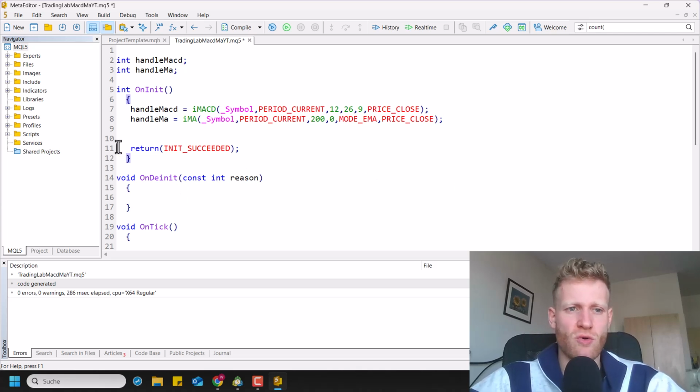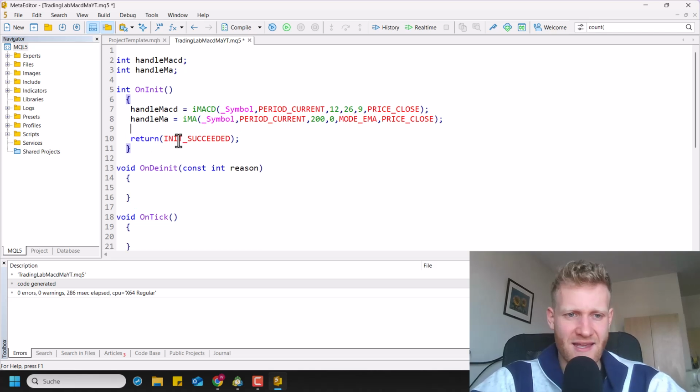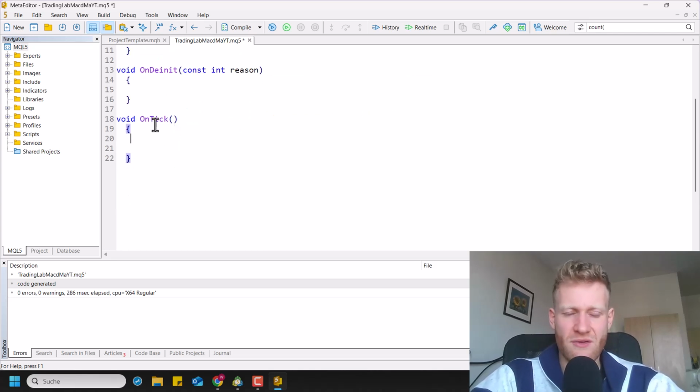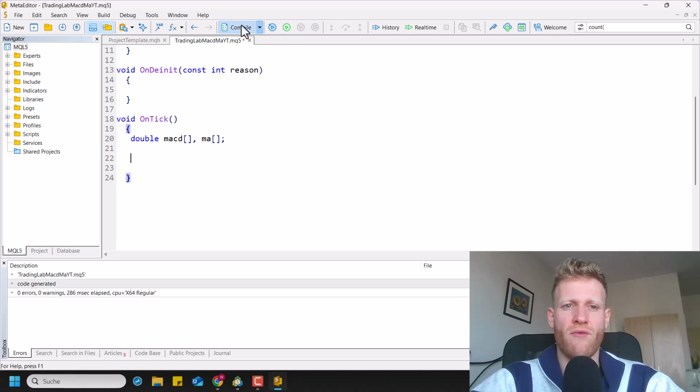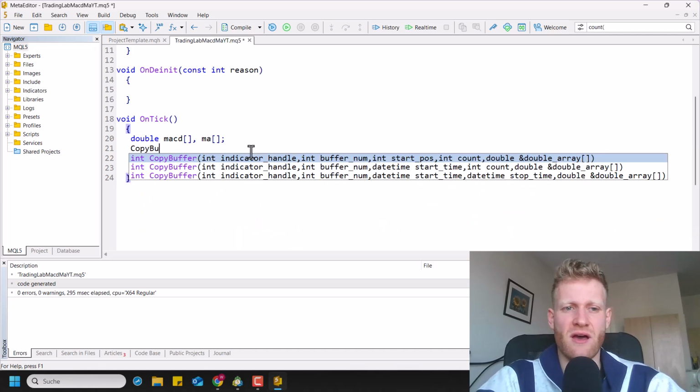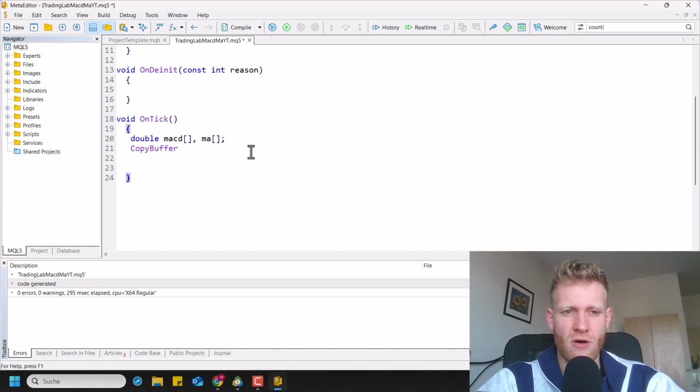Next thing we want to do is get these actual indicator values. This is what we do in the OnTick function, the one that is calculated with every single tick in the chart. So what we do here is we first of all have to create two arrays to store the data of the indicators in. Then we first of all want to get the indicator values from the MACD. So we say the handle is handle MACD.